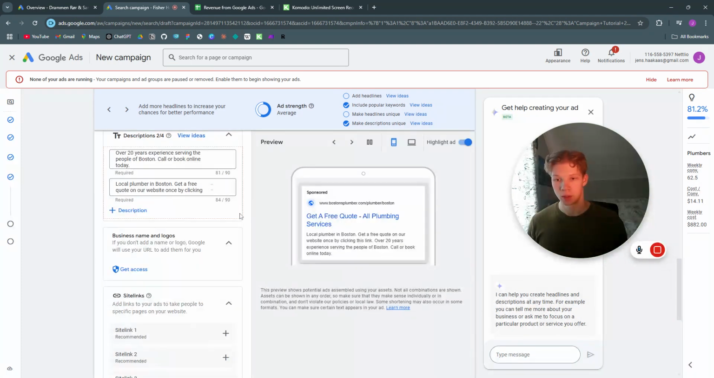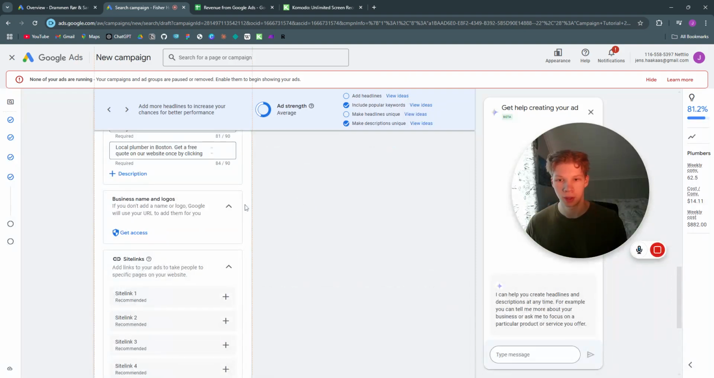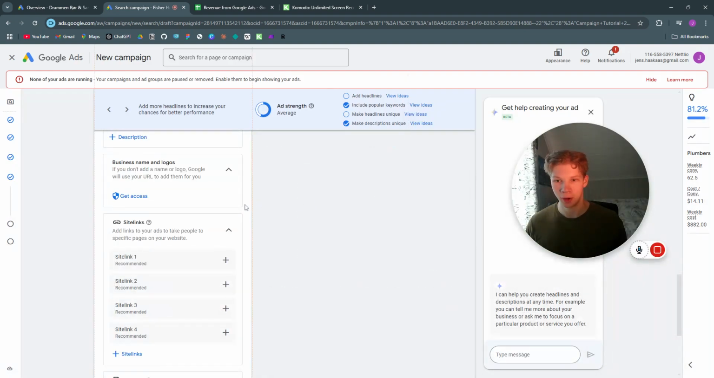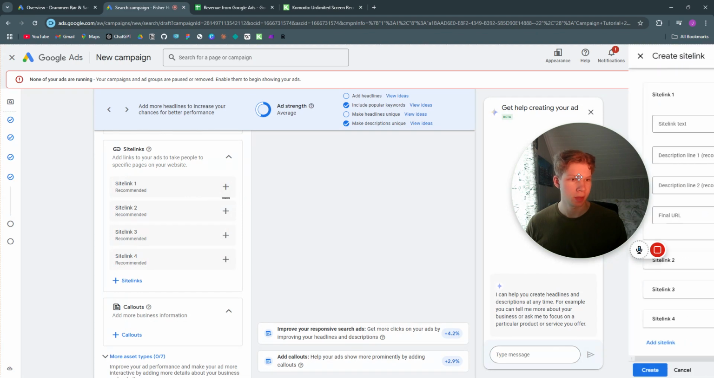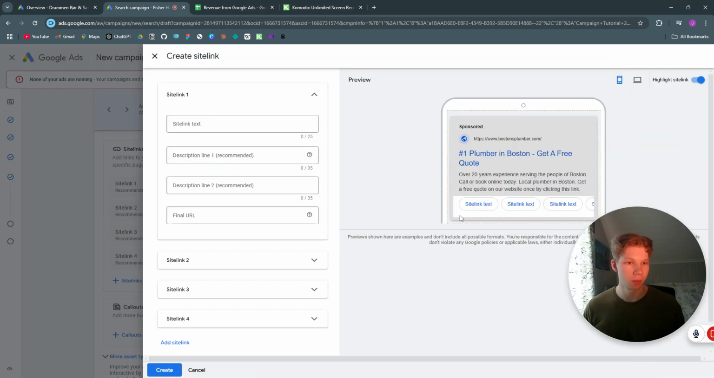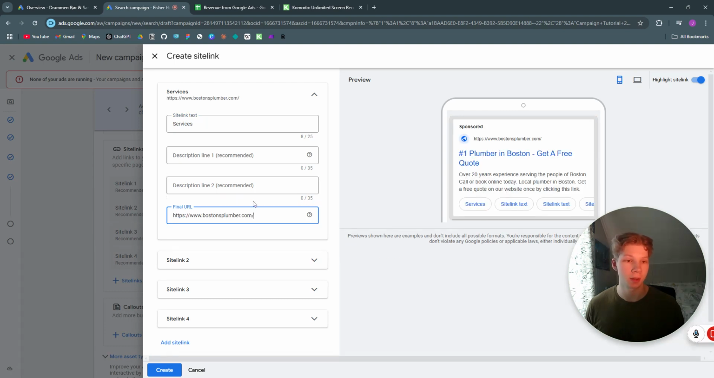So for the business name and logos, you can get access to this by connecting to your Google business profile. This is nice to have. As you can see up here, your logo will show up in that little icon right there. And for the site links, there are 3 site links that are super important. Site links are basically the little links that will be shown just underneath your ad, like this one right here. So the site link text is basically what is being displayed, and then the final URL is where people are being sent once they click on the site link.